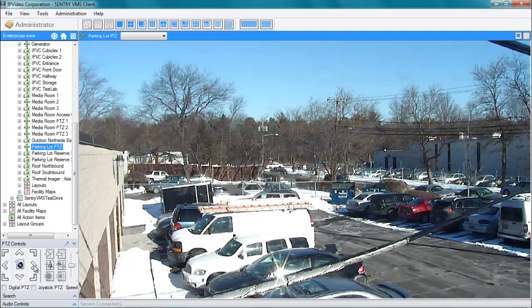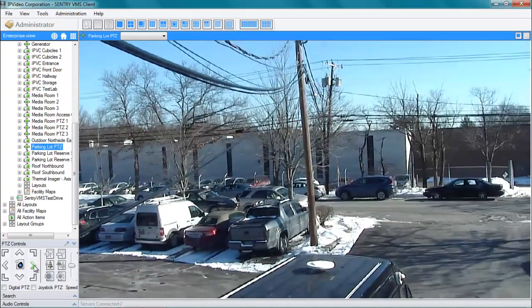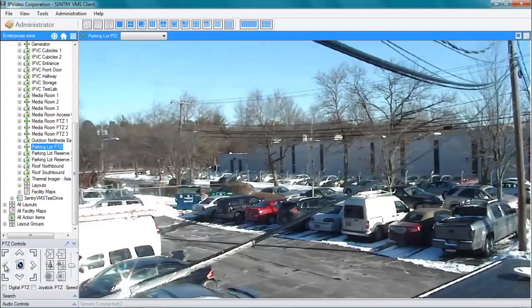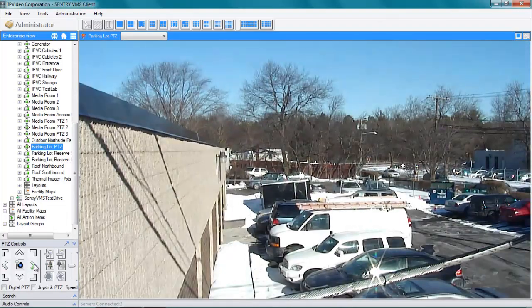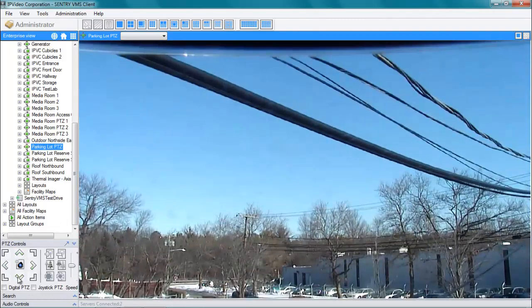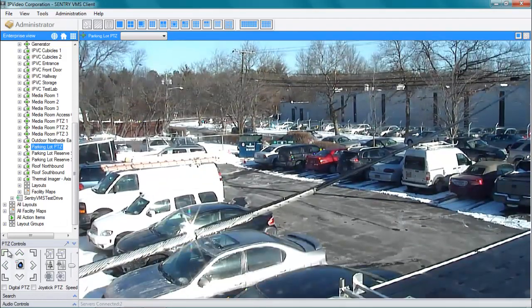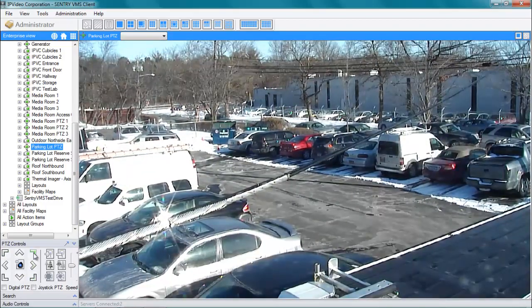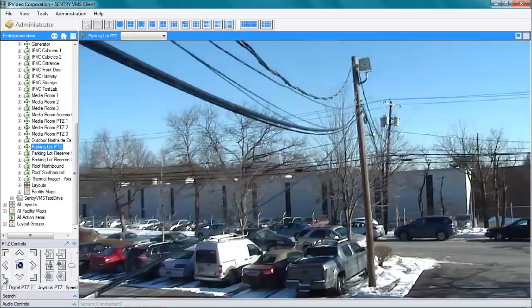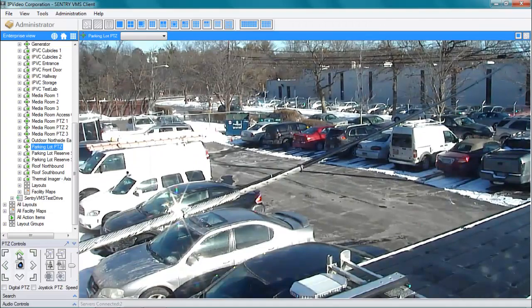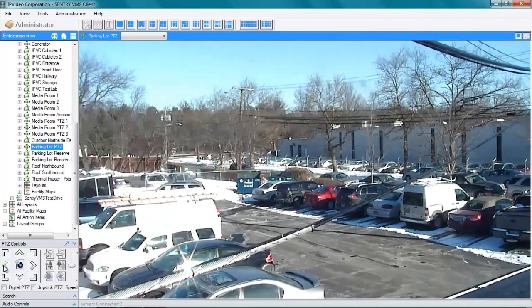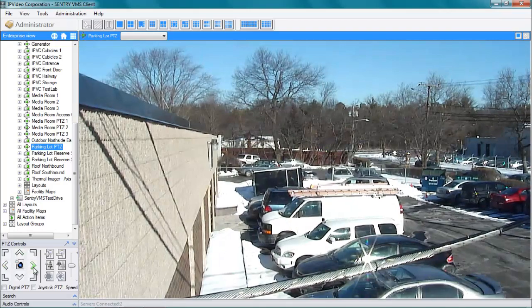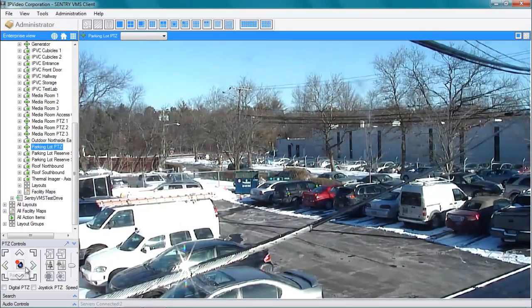So let's start with the PTZ controls. Here I can go right, left. I can tilt up, tilt down, tilt diagonally. There are 4 diagonal controls here. It gives me pretty good flexibility as to where I want to point this camera and what I want to see within the visual field that that camera is able to display.